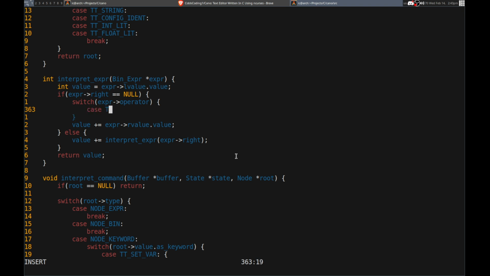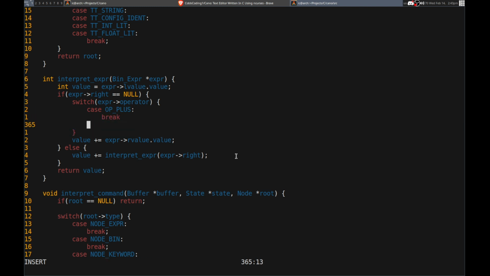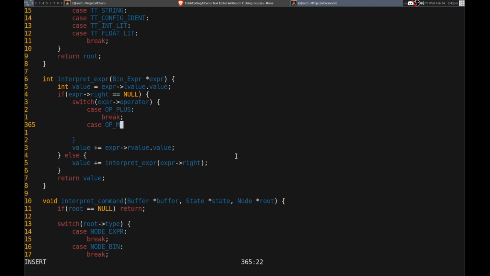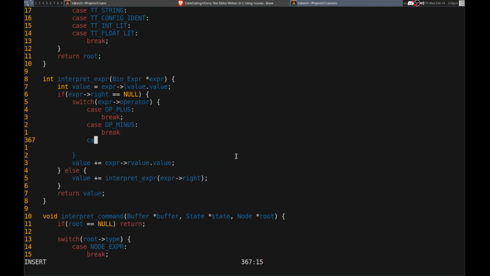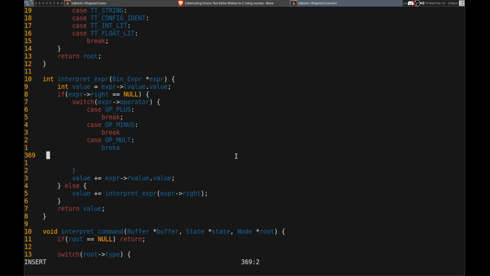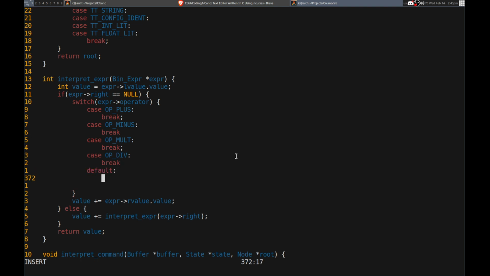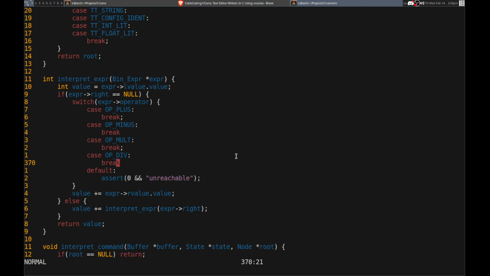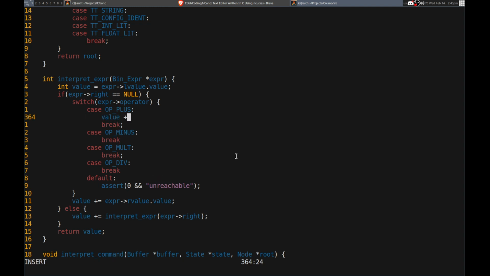So case would be plus, break, case op minus, case op mult, break, case op div, break, default 0. There we go. Okay, so we need to do different stuff. So this will be this case. Let's see. Expr r value dot value. Okay. Otherwise, we need to subtract.